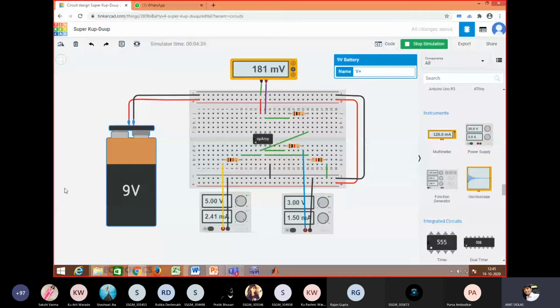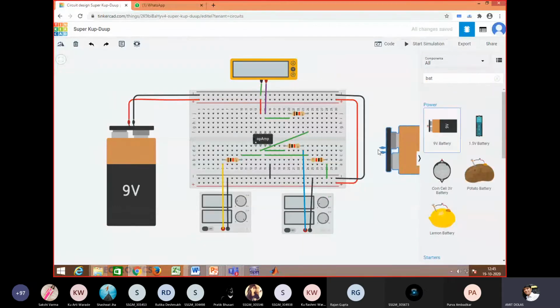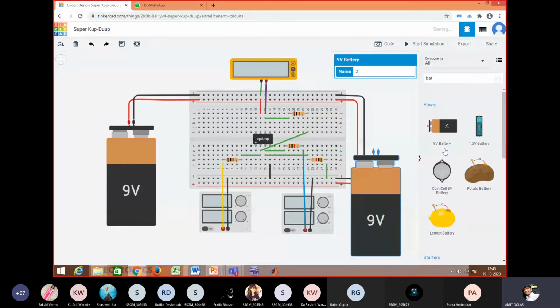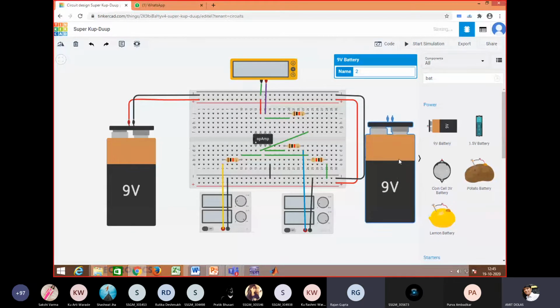So you may have two batteries. I'll search for one more battery. I'll take a 9-volt battery somewhere here. I'll rotate it. So as I mentioned, plus supply to the first battery.